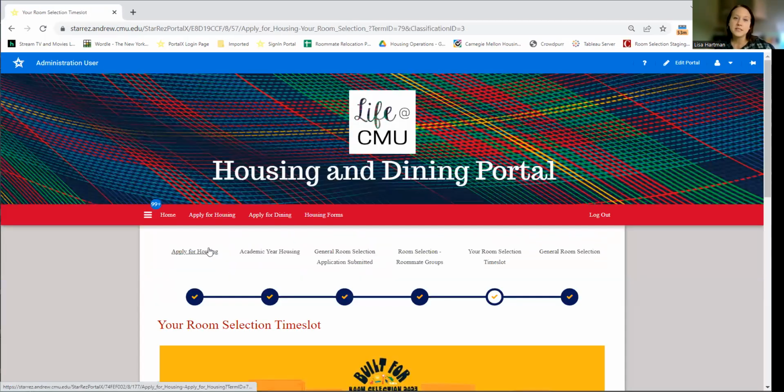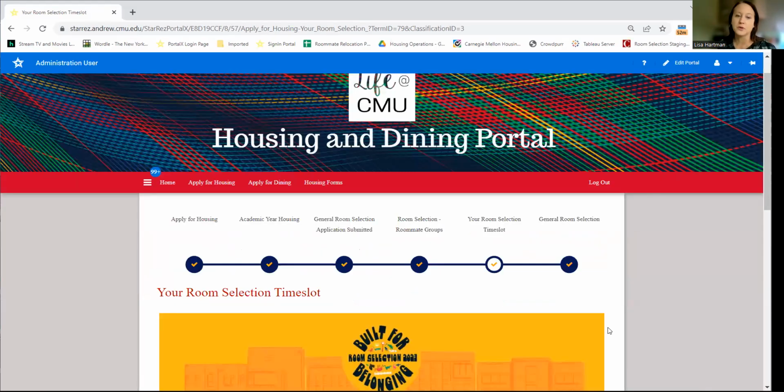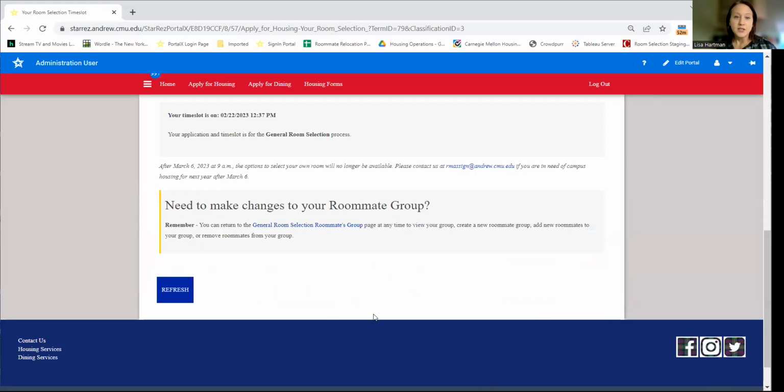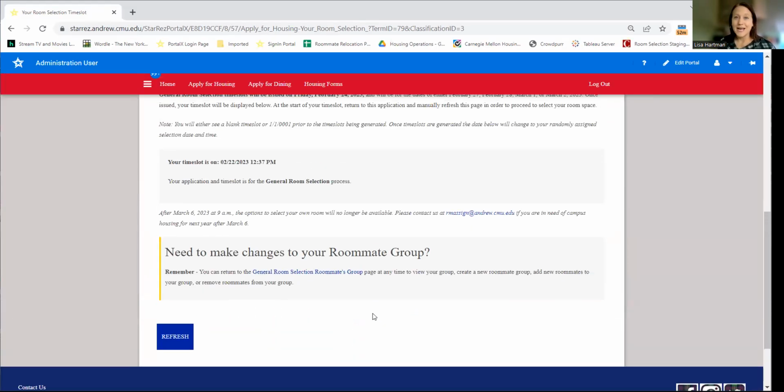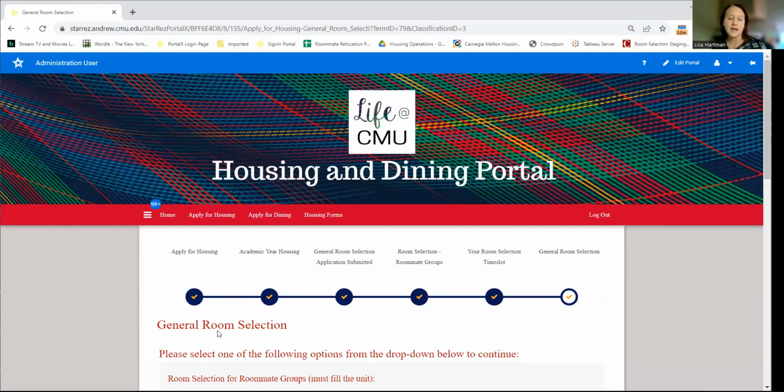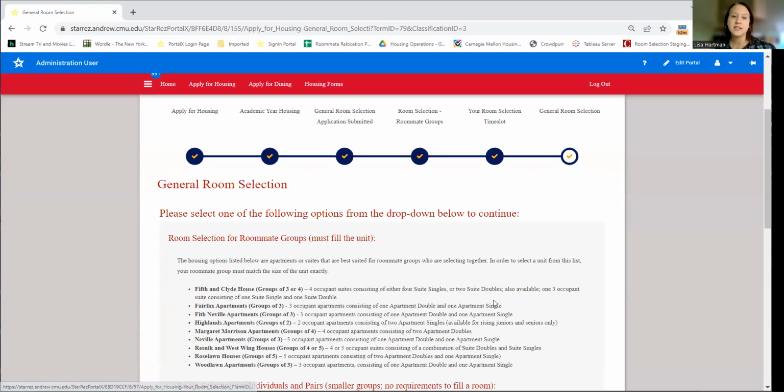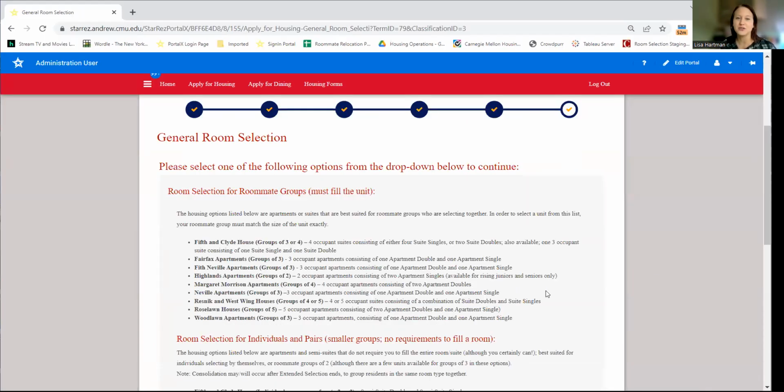So there will be situations where students may go in and start as a roommate group of 5, for example, and trying for a Roselon house. But if those are all filled and there are no other units available for groups of 5, then you can go back to that roommate groups page and sort of reconfigure your groups. So once your time slot has begun, you simply click the refresh button on this time slot page, and it's going to take you to the general room selection pages.